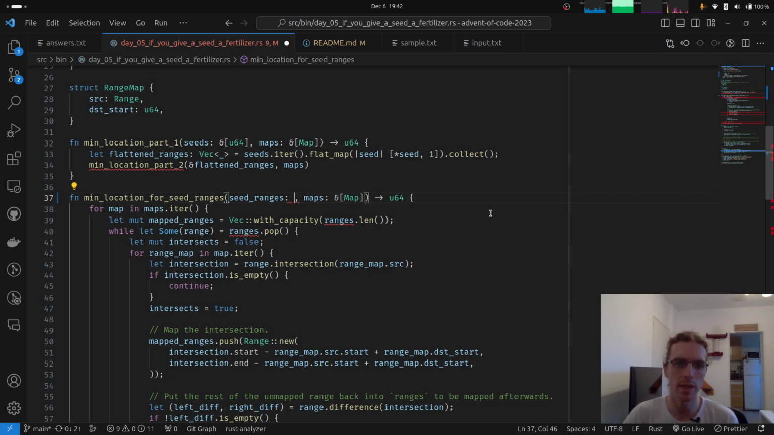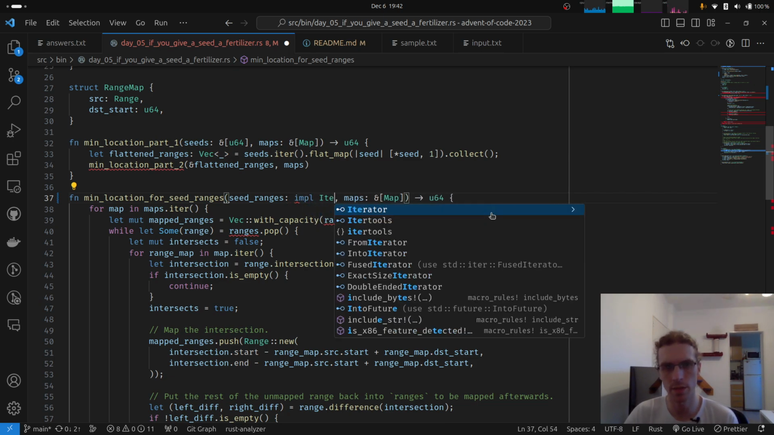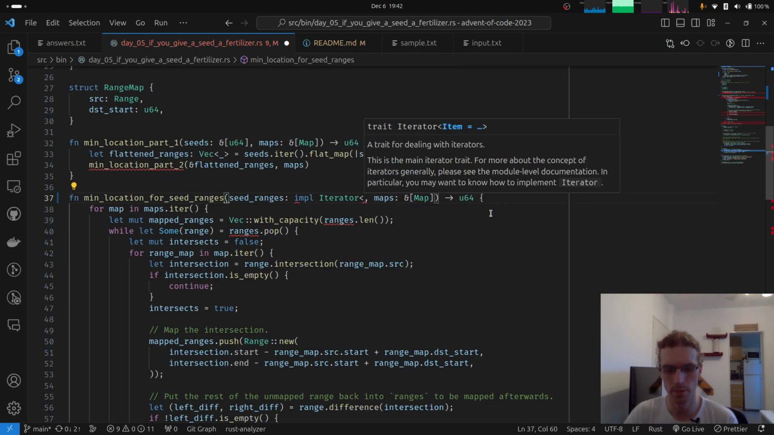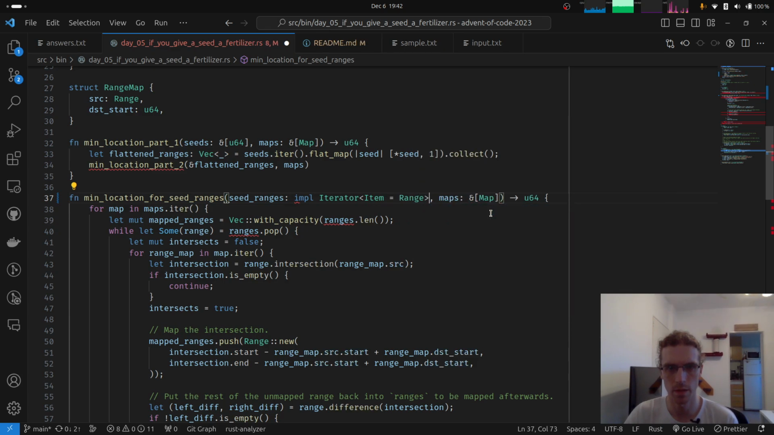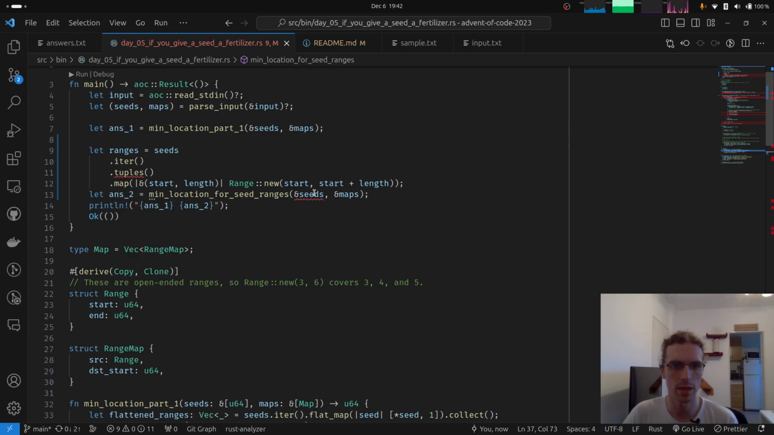I think, will take just a generic impl iterator of ranges. Okay. Is this happy about this? No, not seeds, ranges. You don't like this, you can have this. Great.